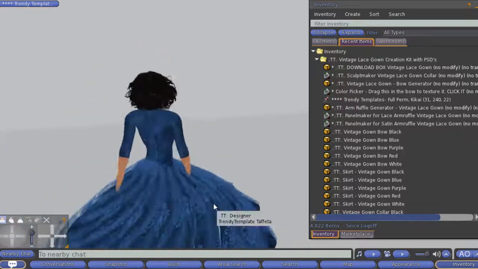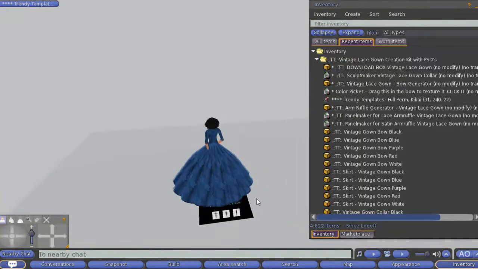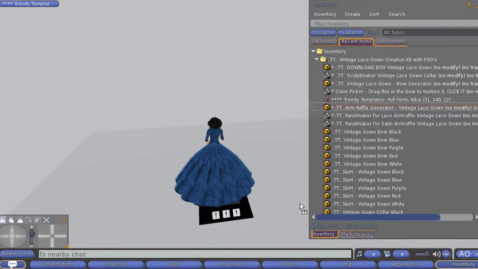So that is how easy the collar works. Just simply drag in the script into a prim and your collar is being made. Well, actually it isn't very much harder to make an arm ruffle, and it is more or less the same principle. Let's start rezzing the generator.